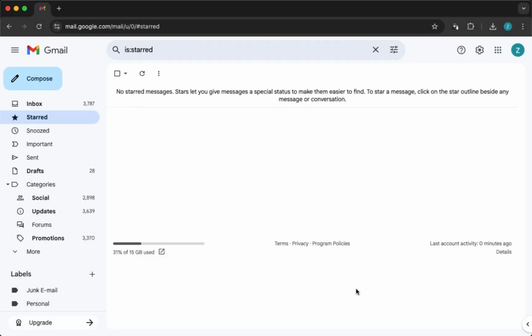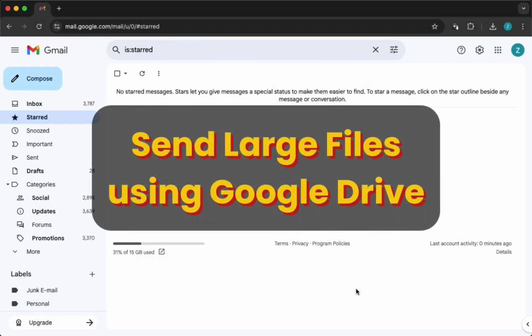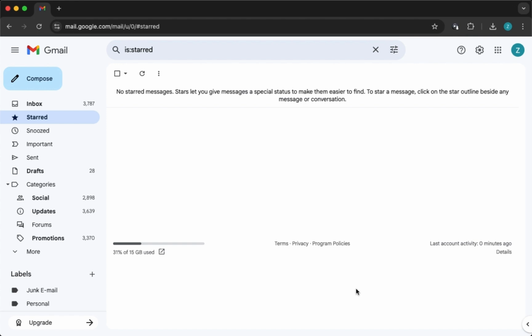In this quick tutorial, I'll show you how to send large files using Google Drive, perfect for when your file is too big to attach in a regular email.